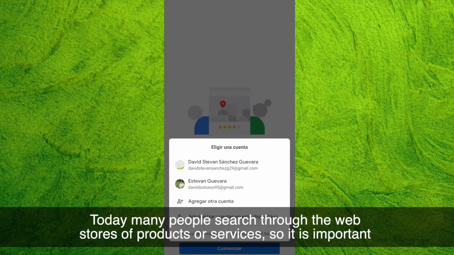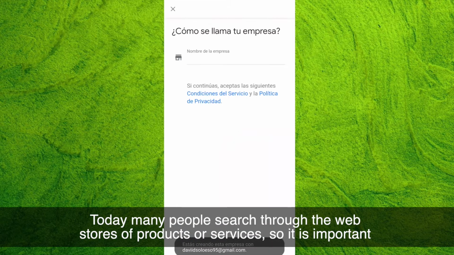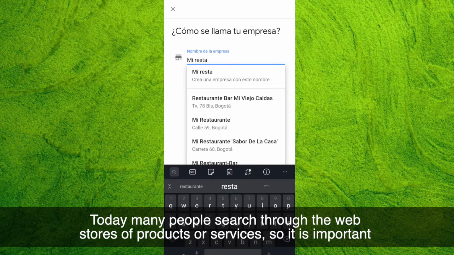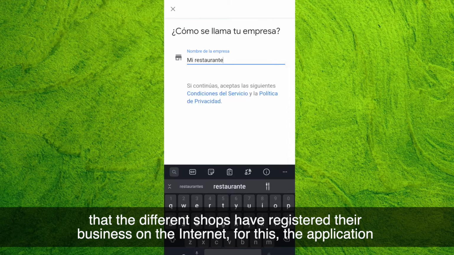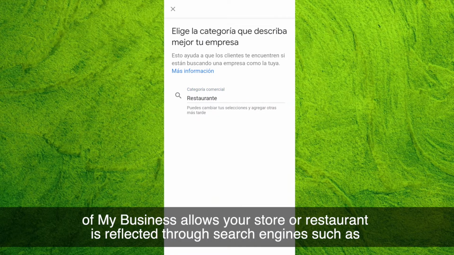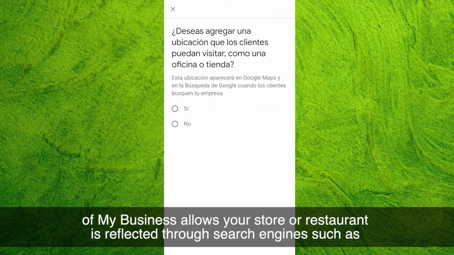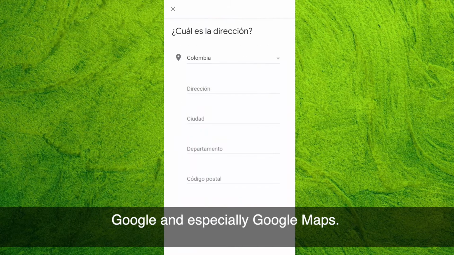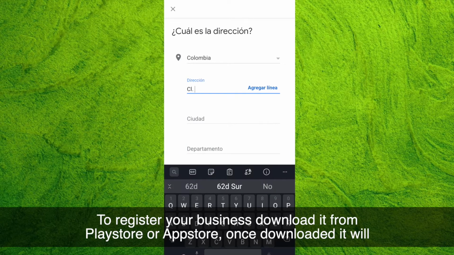Today, many people search through the web for stores of products or services, so it is important that the different shops have registered their business on the internet. For this, the My Business application allows your store or restaurant to be reflected through search engines such as Google and especially Google Maps. To register your business, download it from Play Store or App Store.